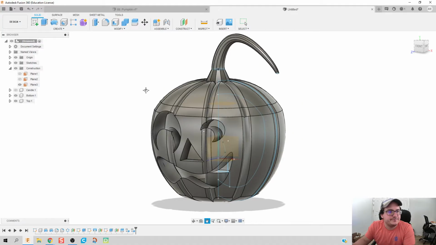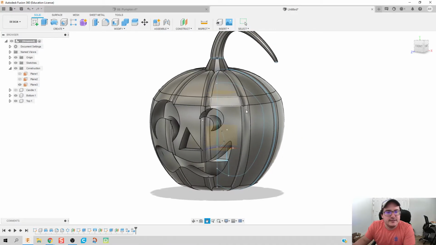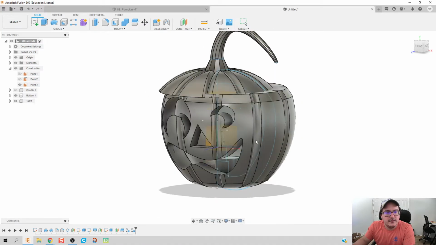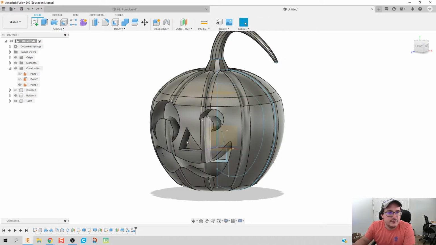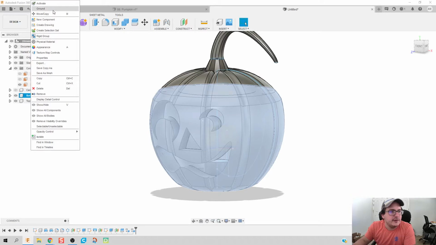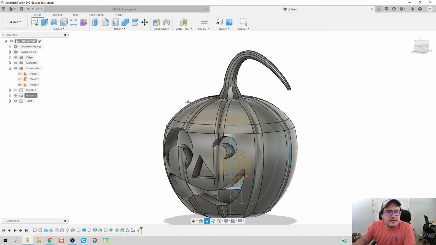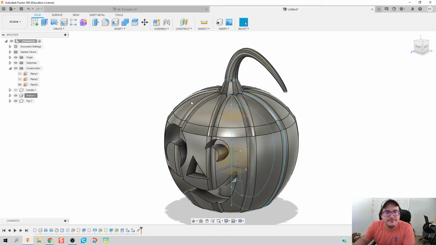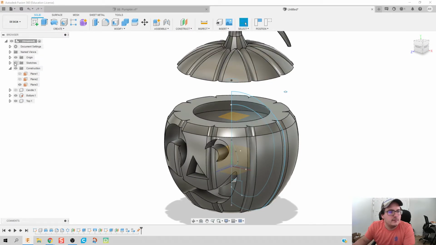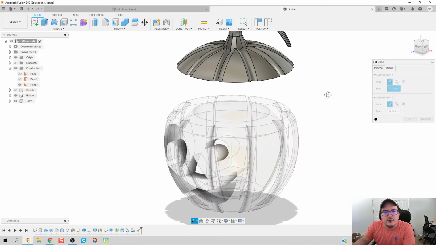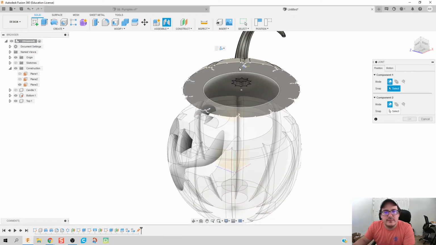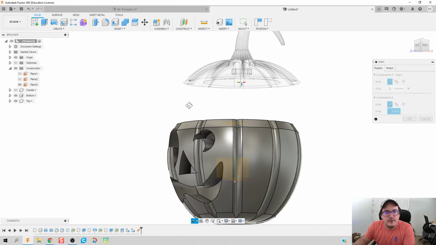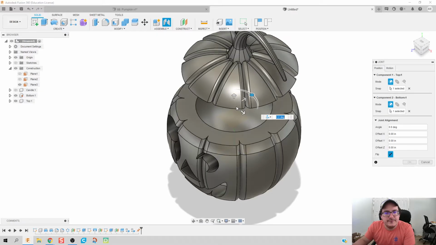All right. Like any good assembly, you need there to be something that's grounded. So I'm gonna take my bottom, right click, and click ground. And then for my top piece right here, we need to put in a joint. So we're going to do a joint. We're going to say the center of my pumpkin here to the center of my pumpkin here.